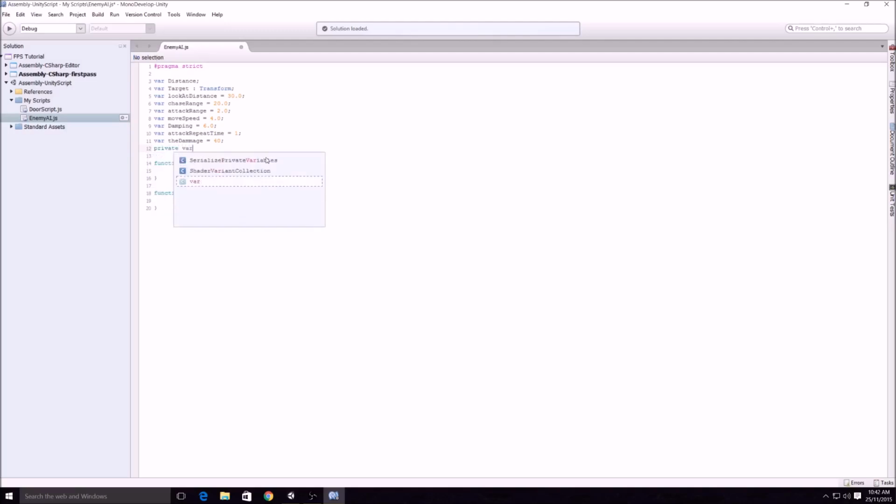Private var, we'll do attack time, and that will be a float, and we'll do var controller, and this will be a character controller. So we're actually going to have to put a character controller on our model, or whatever you're using as your enemy.